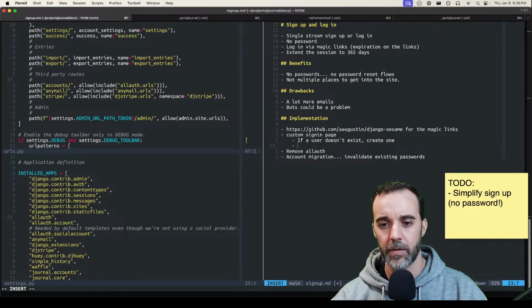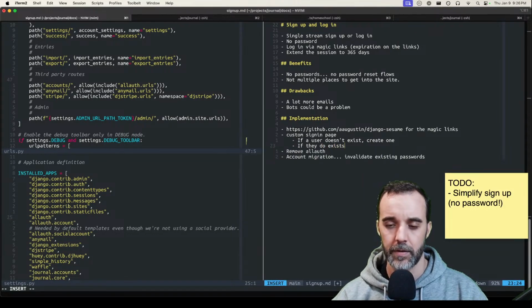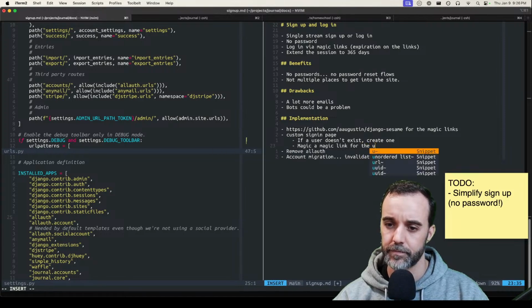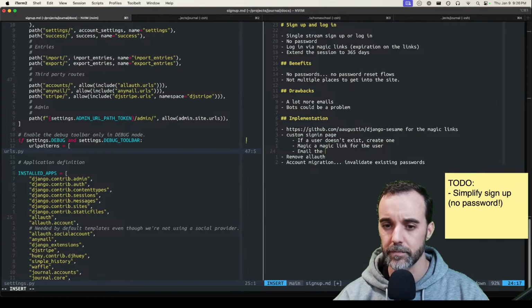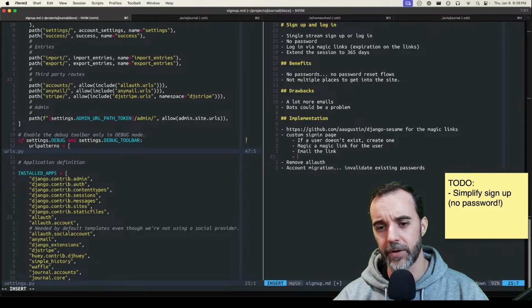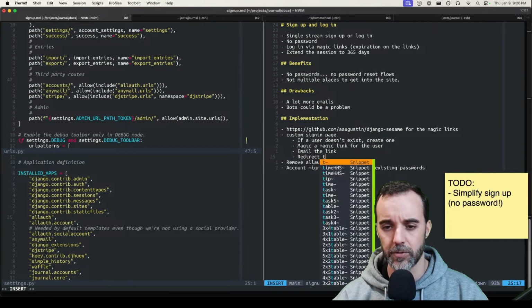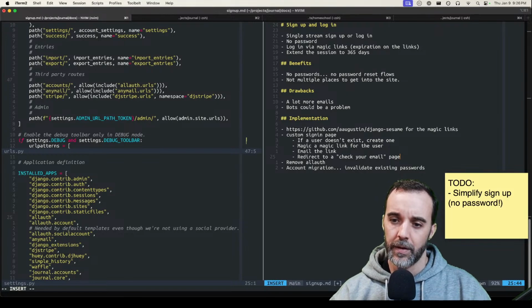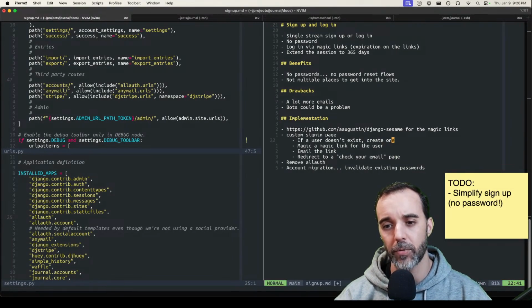And then if they do exist, well, either way, make a magic link for the user. And email the link. That's sort of the whole flow. And then redirect to a check your email kind of page. That's, I think, what we need to do for the sign-in page.